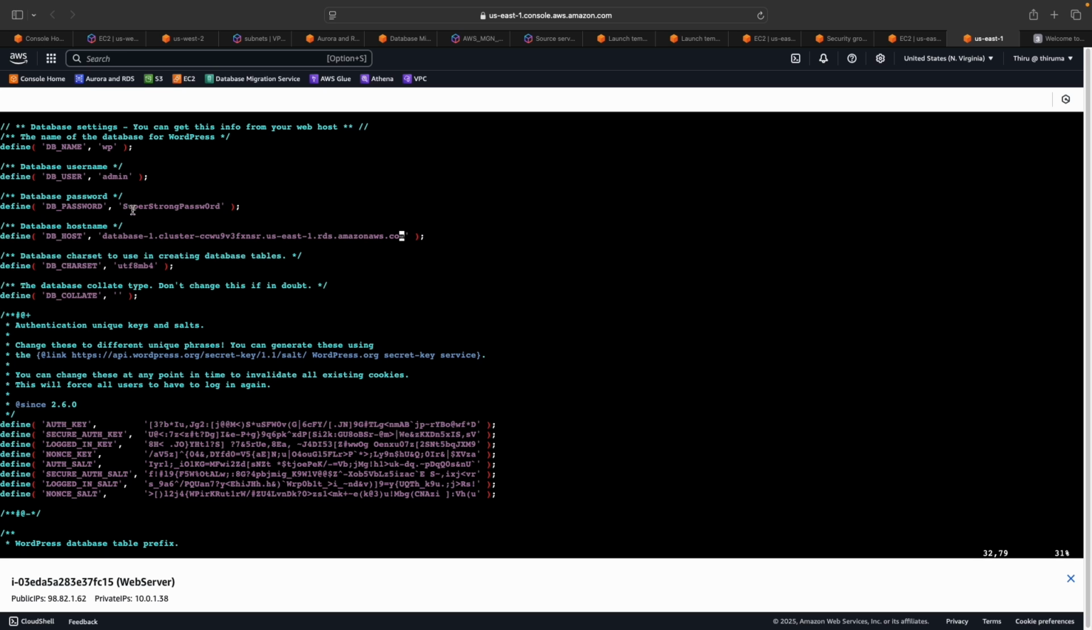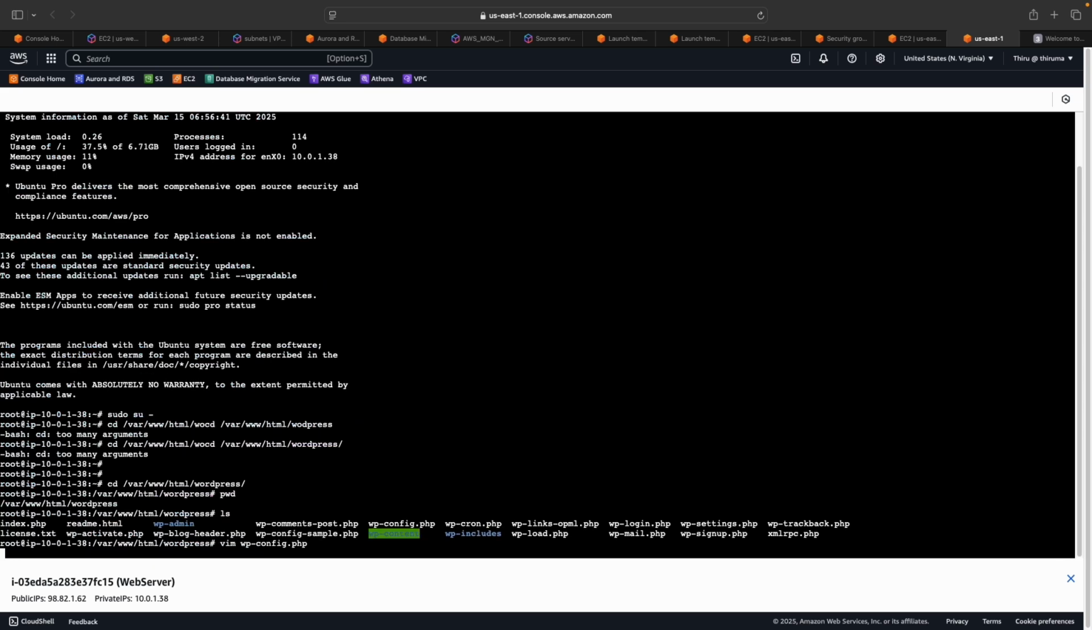Database username, password, and the database host. Good. That looks fine with the correct values. Now everything is good. Now we need to change the inbound rule for our database inbound rule. Let's go ahead.